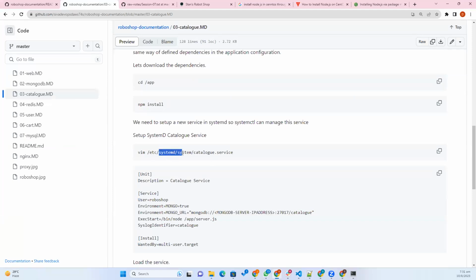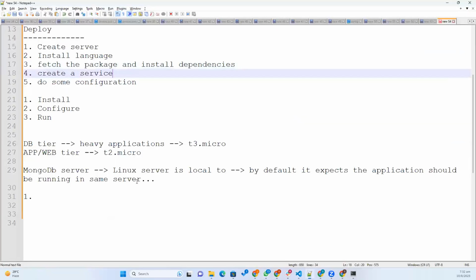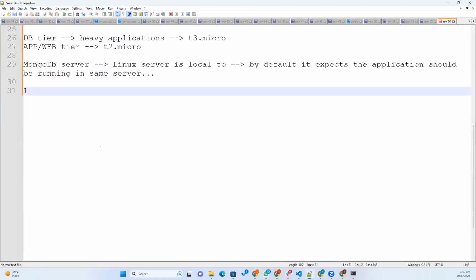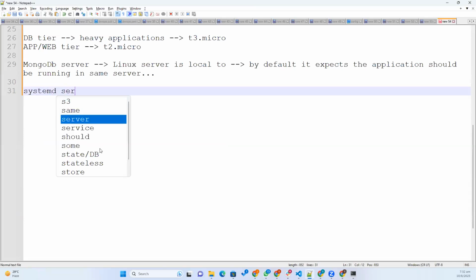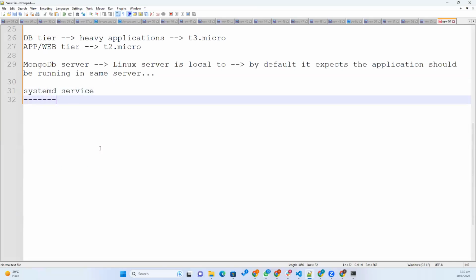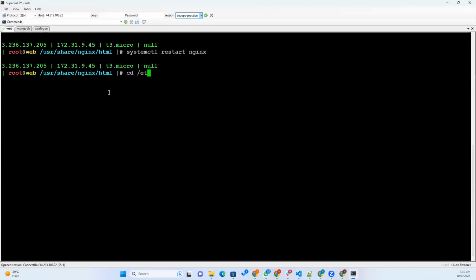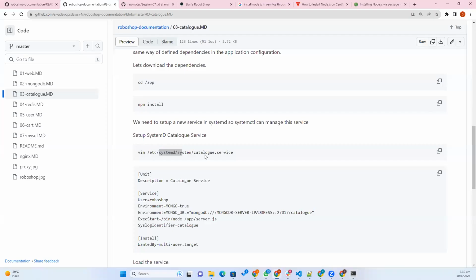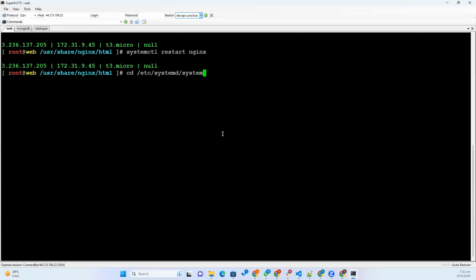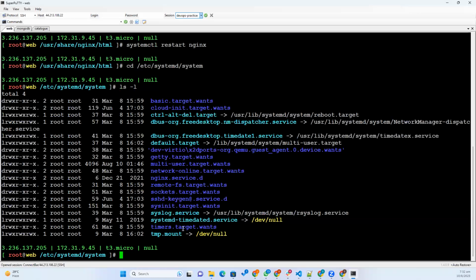This is called a systemd service. So what is a systemd service? Let us discuss that. Systemd service. Let's go to our Nginx. cd /etc/systemd, and then it is the directory system. Okay. ls -l. Nginx service. Go to here.